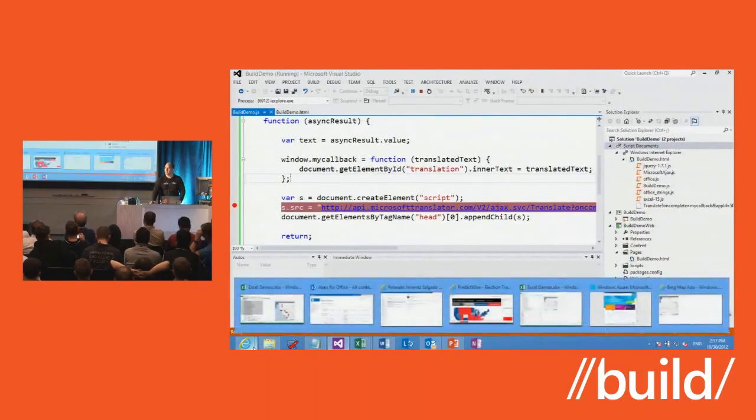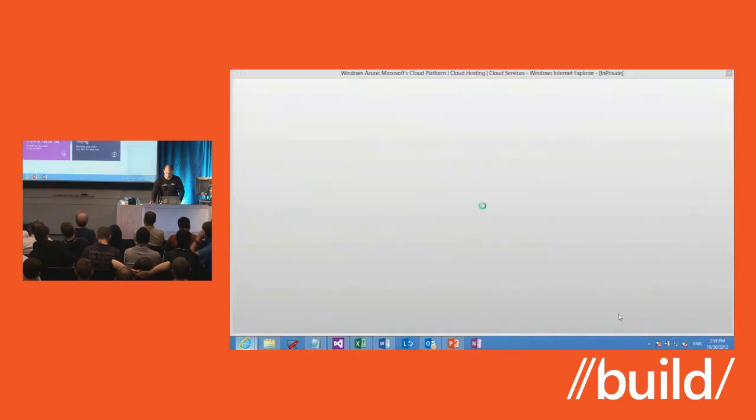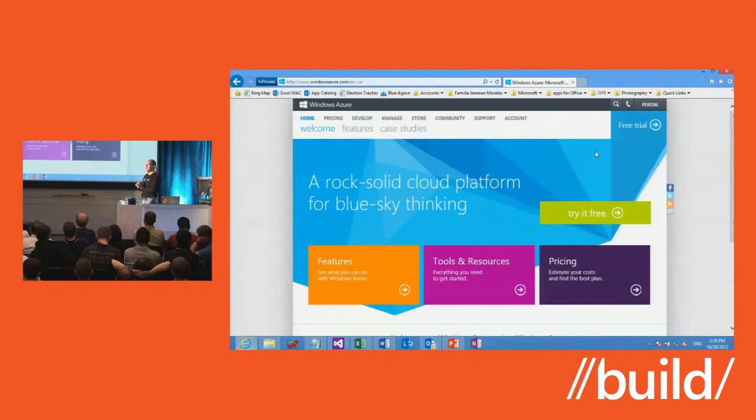First thing, I need a web server, right? I need a web server that people can hit. And this is a great opportunity to show you Windows Azure. So Azure is definitely a great option. There's probably many sessions that explain this in more detail. I just want to show you how it applies to apps for Office.